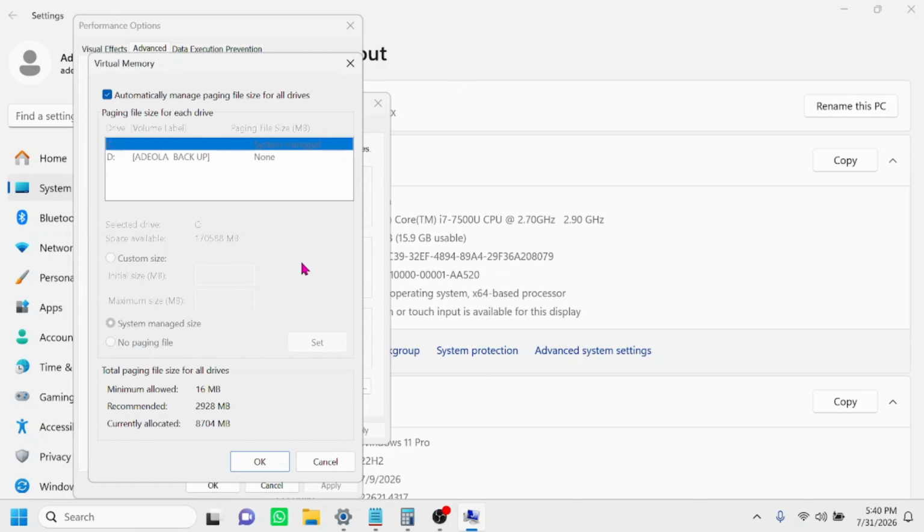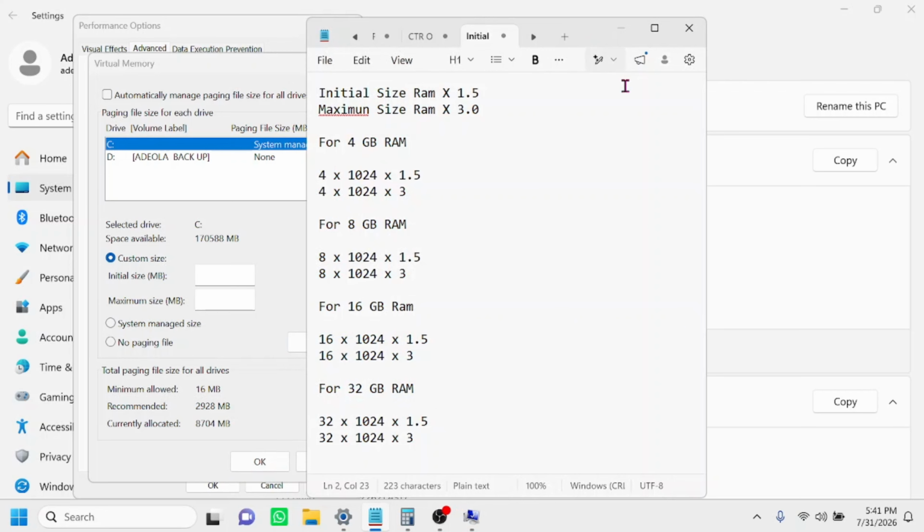Now that you've clicked on the Change button, make sure you uncheck this one, "Automatically manage paging file size for all drives". Come to Custom size and click on it. Once you click on the custom button, you can see that these two boxes open up. Now that the two boxes have opened up, I've prepared a chart. Here is what you need to take a look at.